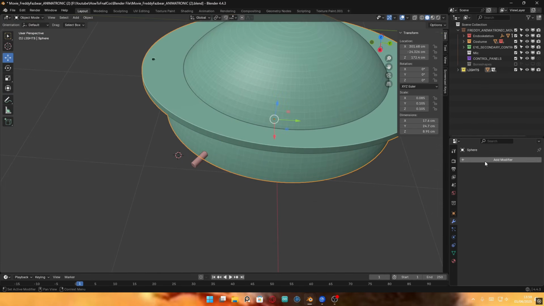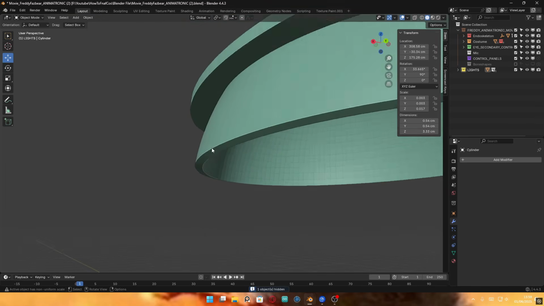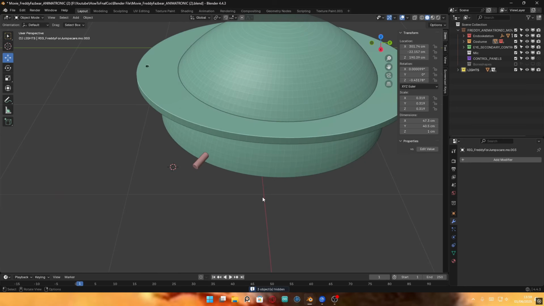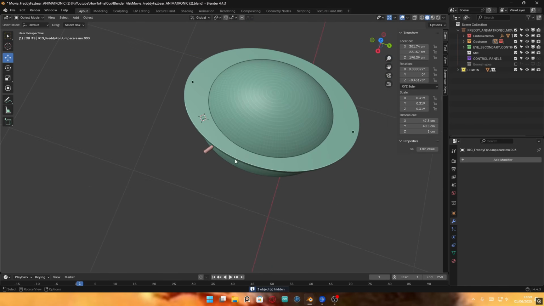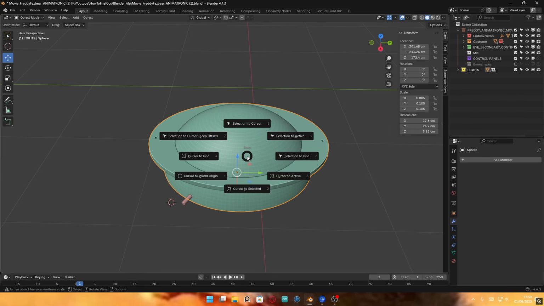Go into modifiers again and add the boolean modifier. Then click on this drop pin and select your cylinder. Apply it and you should have your first hole. We want 4 of these holes. To make it easier on us, what we're going to be doing is selecting the helmet and pressing Shift S and putting the cursor to select it.